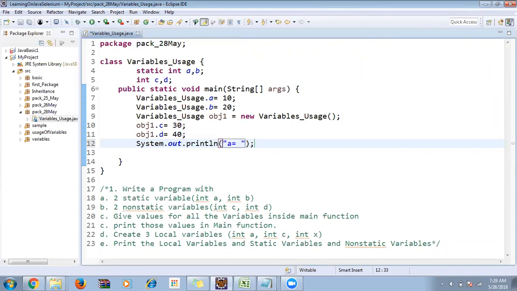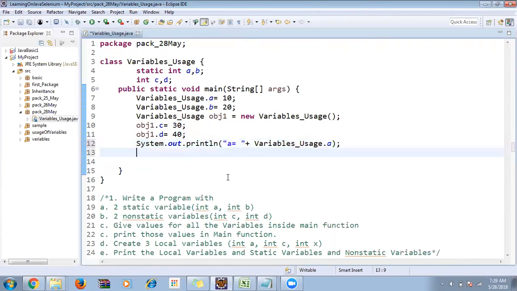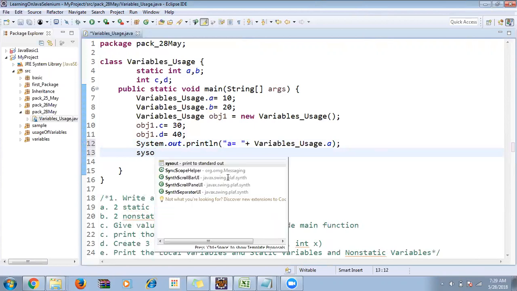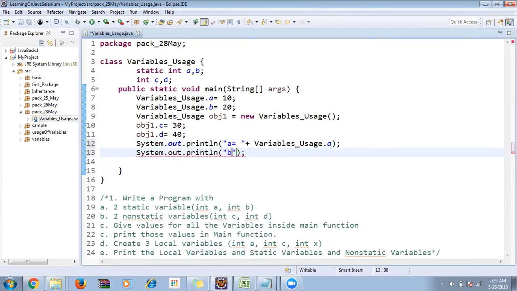Then A is equal to, plus, and the class name dot A, or otherwise we can directly call A. We'll try to print in all the different ways that can be used. So one with the help of the class name, that's the standard procedure: Variable_Usage dot A. Yes, correct. The second is using the object name.